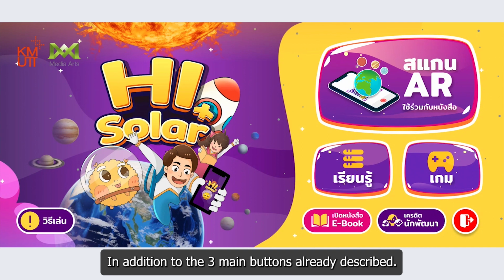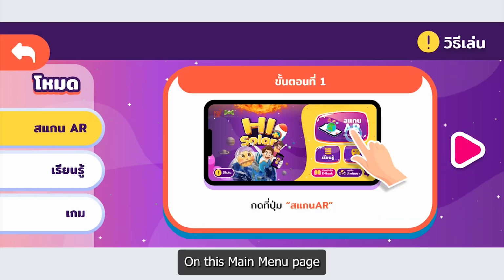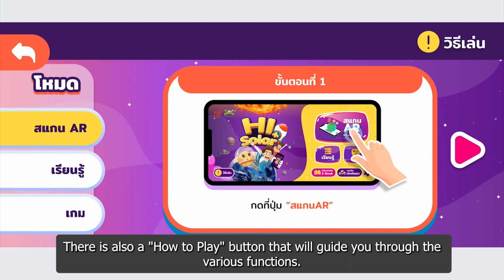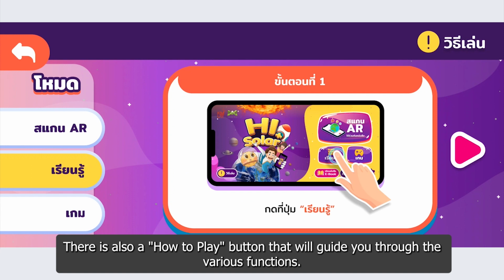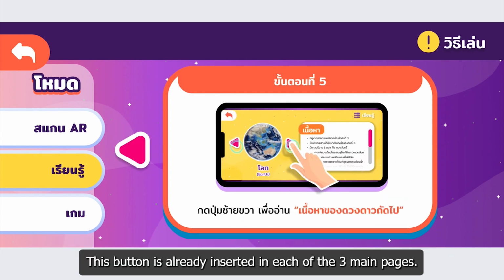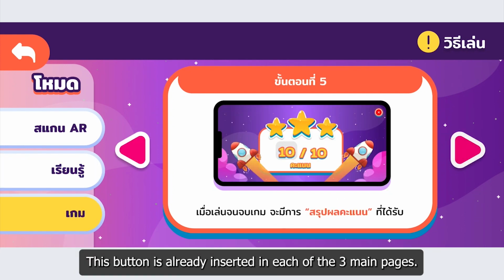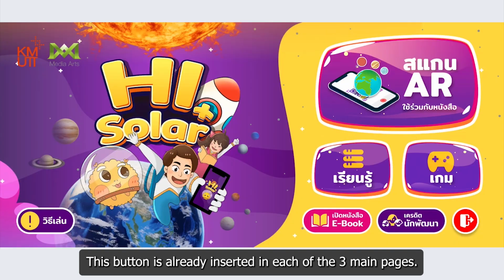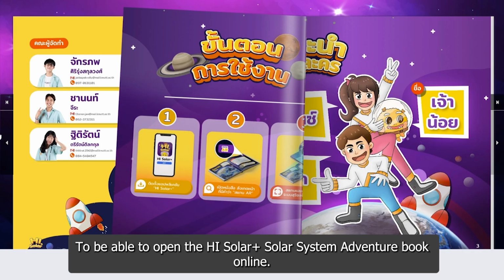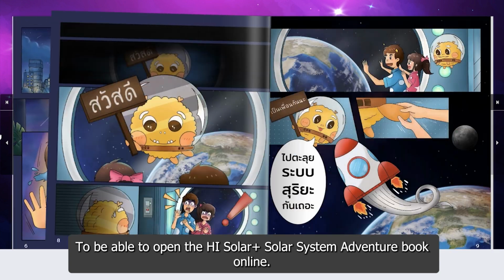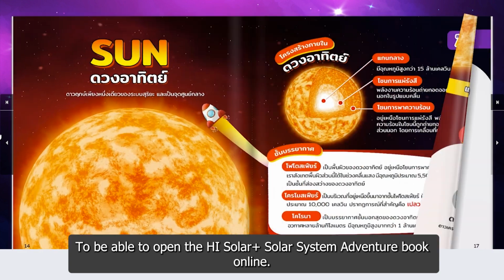In addition to the three main buttons already described, on this main menu page, there is also a How to Play button that will guide you through the various functions. This button is already inserted in each of the three main pages, and there is a button Open e-book to be able to open the HI Solar Plus Solar System Adventure book online.